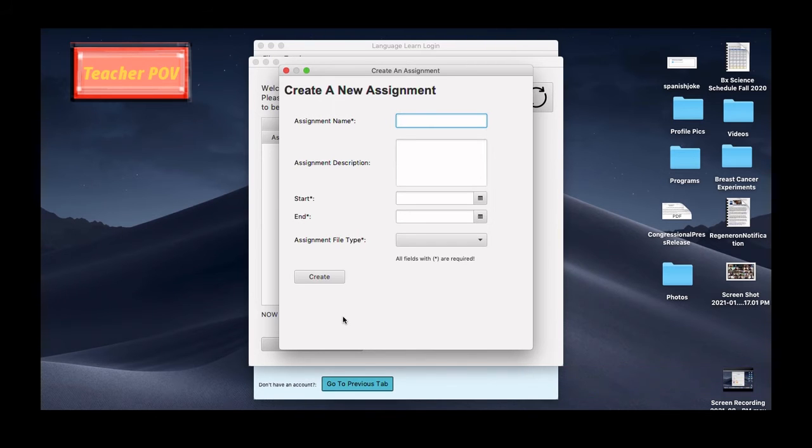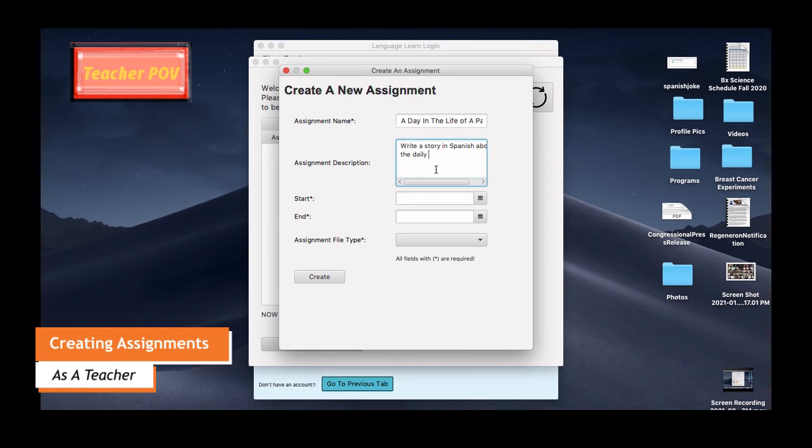Let's say that one assignment I want to give students is to write a story describing a day in the life of a painter. So let's just say a day in the life of a painter. We can give the student a description, so write a story in Spanish about the daily life of a painter.